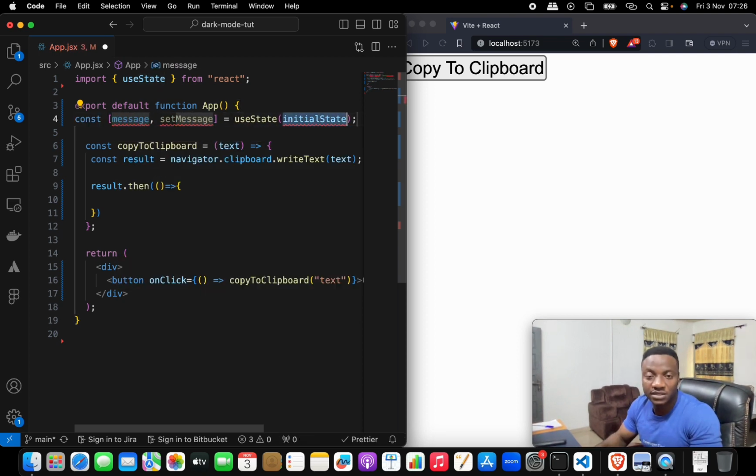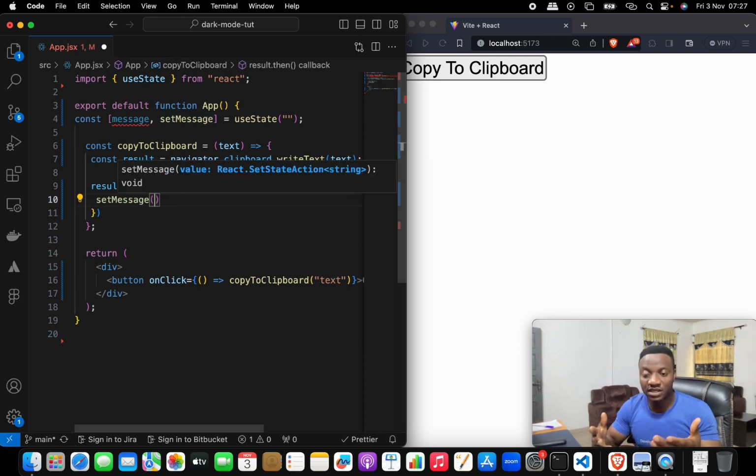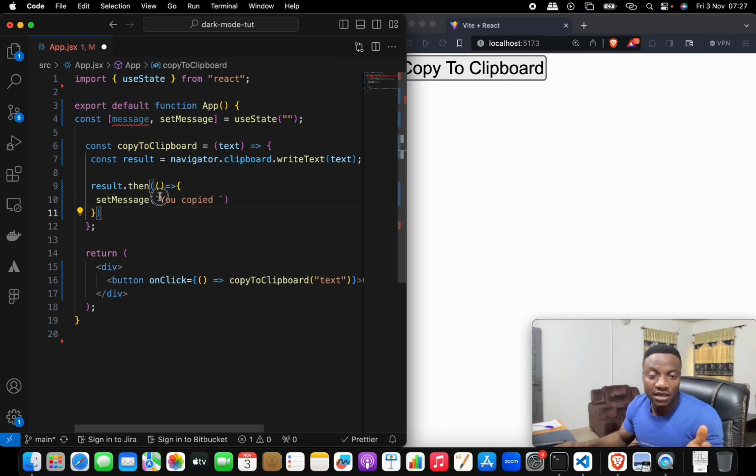We want to show some message after we are done. So it starts with empty quotes here, and then we want to set the message to whatever I want it to be. So inside of the then block, of course it's successful. So what I want to do here is to tell the user that, hey, you copied this successfully. So you copied. Now I'm using backticks here, just so that I'll be able to put in whatever the text will be passed in here as a variable. So we'll put it in here as a variable, paste it. So you copied this successfully.